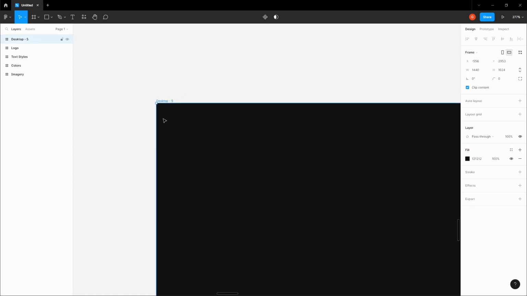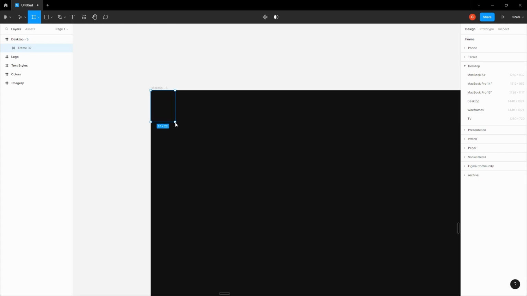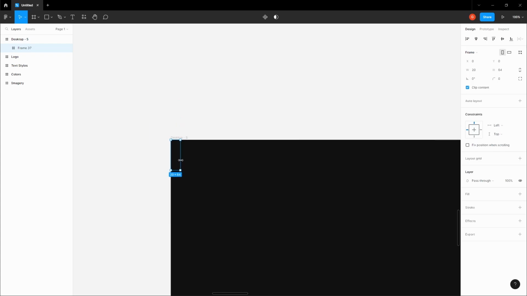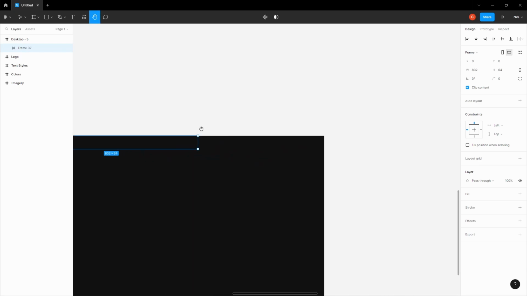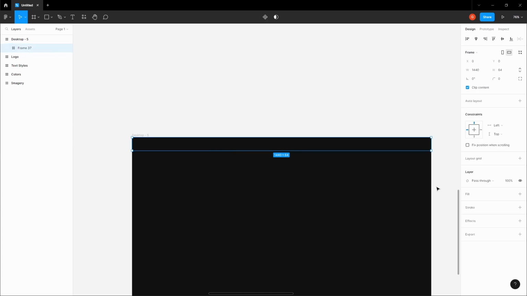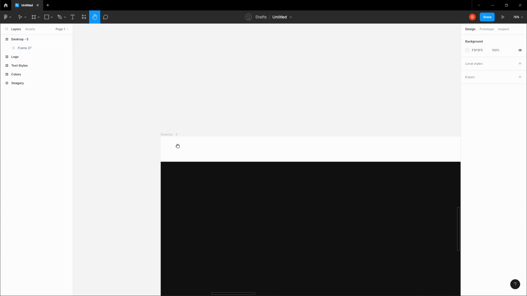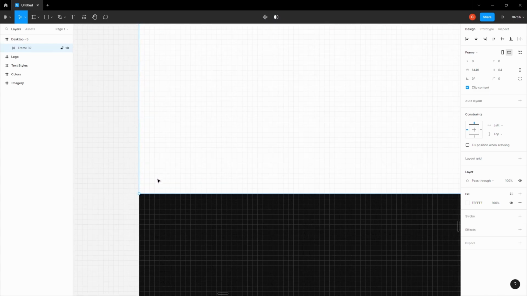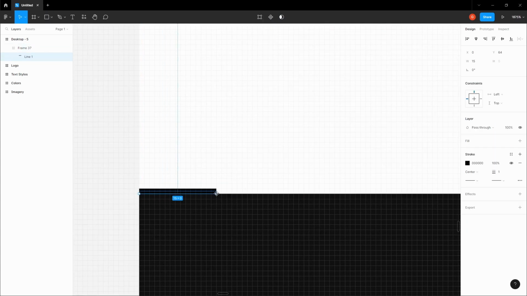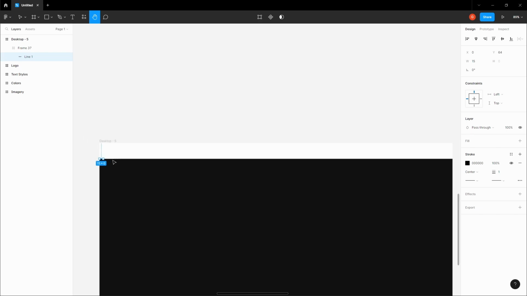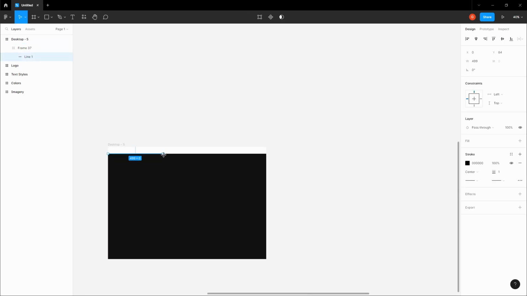So let's create a frame that has a height of 64 pixels. There we go. Let's scale it all the way to the other end. Full width. There we go. Perfect. Let's just give it a color for the moment. And we can actually design the line as a starter. Just scale the line all the way to the other end of the design. There we go.